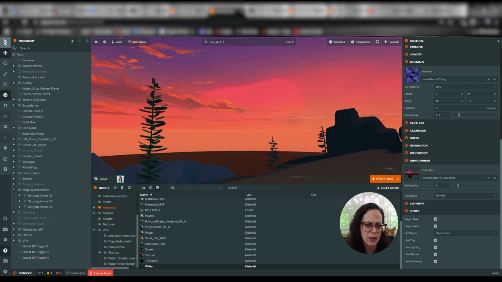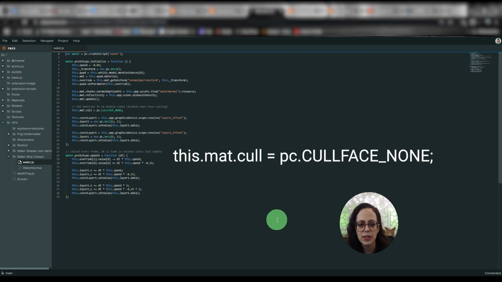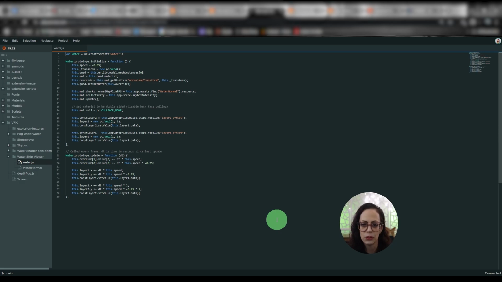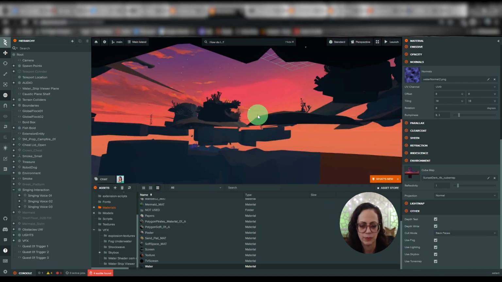That double-sided functionality was not available in the code that I got from that other project. So I did have to put in one line of code to make sure that it would show up. If you look at line 16 here, it is this.mat.cull equals pc.CULLFACE_NONE. And that's how I was able to get the water to appear on both sides. But just make sure that you have cull mode on back faces.